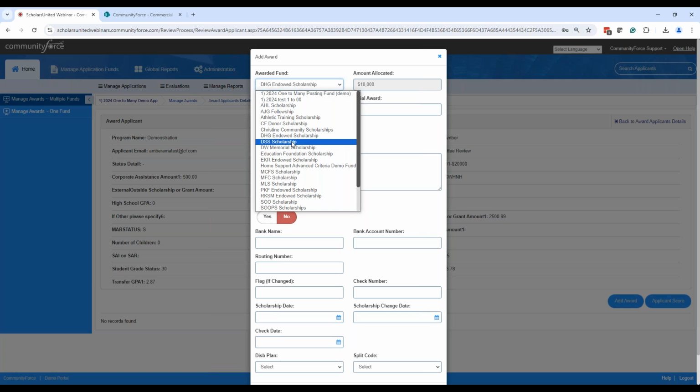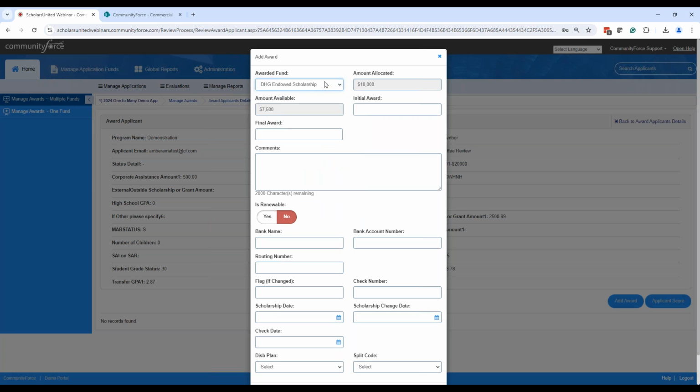I can come in, do another add award, and then select that scholarship, all from this one page that's sitting back here behind. But I'm going to make sure this is the DHG. That's the one I went into. It's still showing me what I have left available to award, the original allocation amount for the fiscal period, and then the amount left to award for right now.